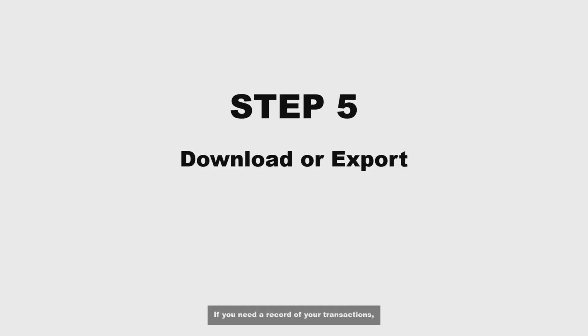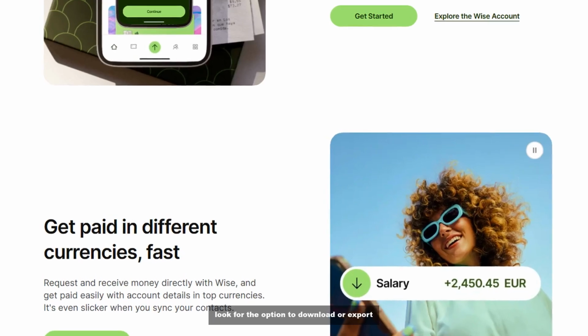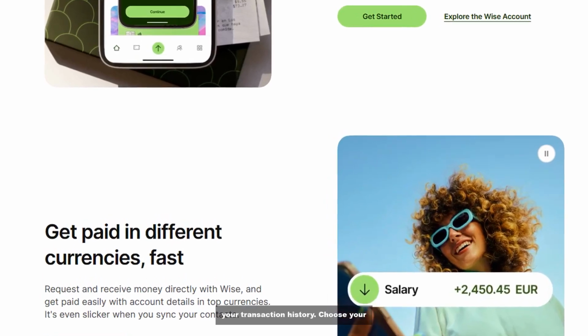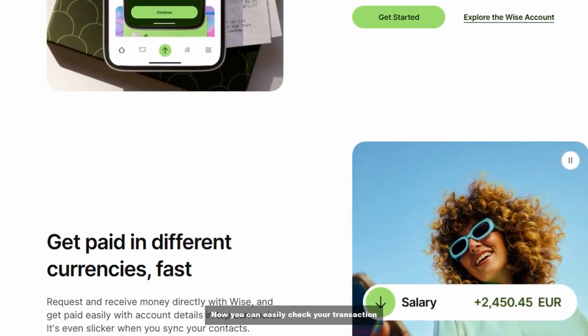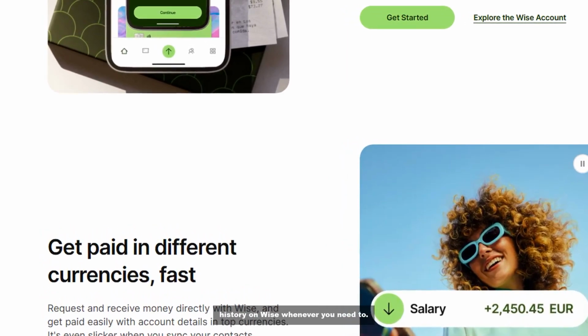Step 5. Download or export. If you need a record of your transactions, look for the option to download or export your transaction history. Choose your preferred format and save it to your device. Now you can easily check your transaction history on Wise whenever you need to.